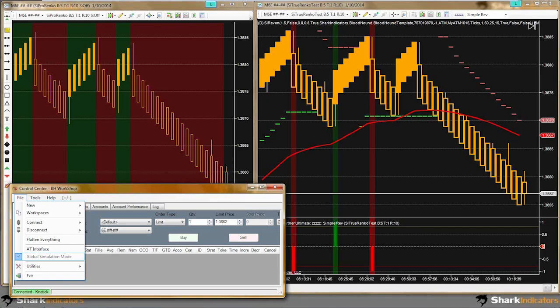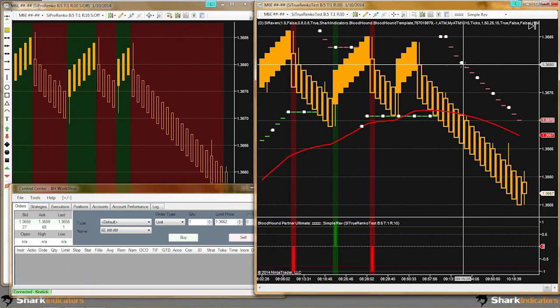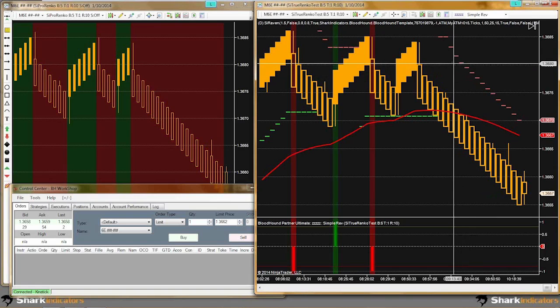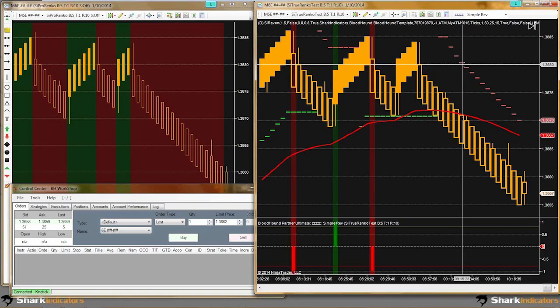No, Steve, because that, once again, this trailing stuff is a mathematical formula, right? So that's done by indicators, right? So BloodHound kind of creates the conditions based on indicators. So you need the indicator to do the mathematical formula of figuring out where your stop price would be.